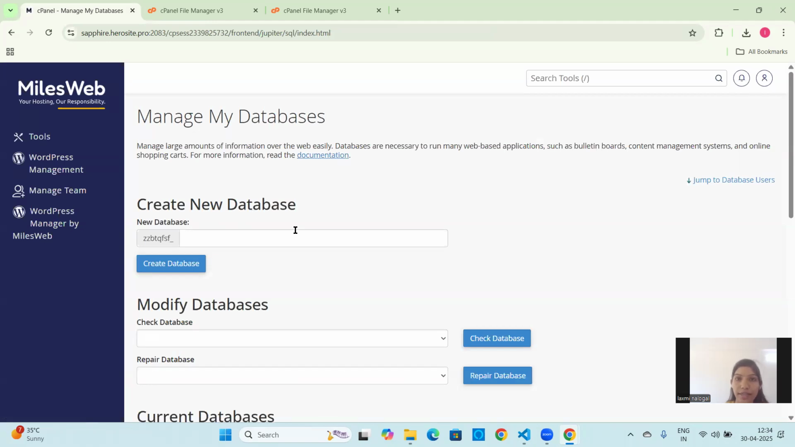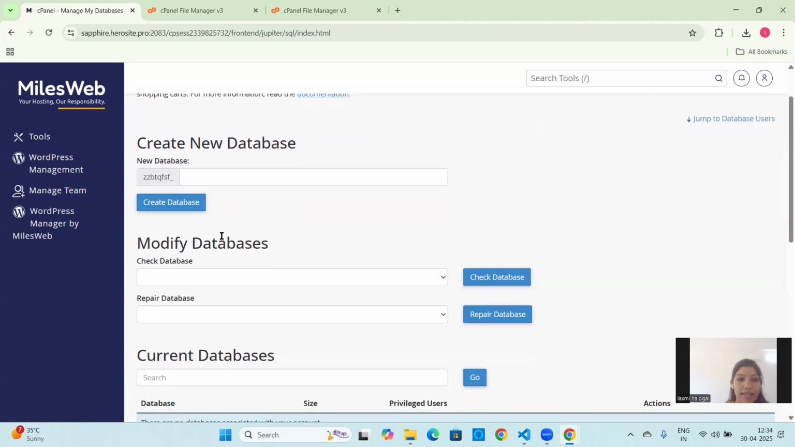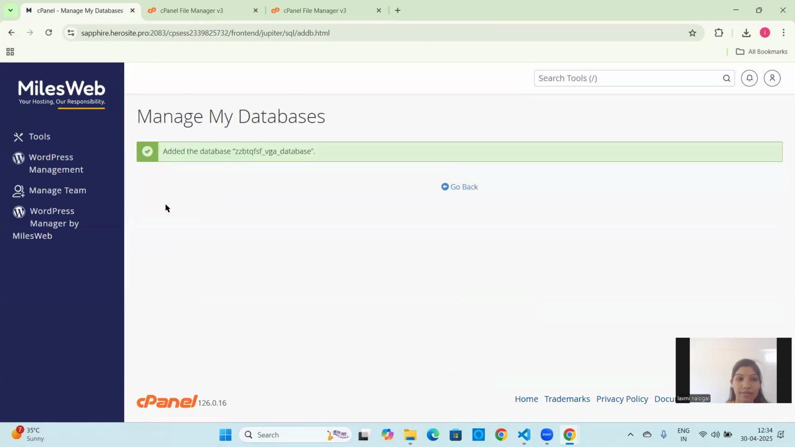Here we have to create a new database. For that, there is a text box present. We have to provide a name for our database. You can give it as per your preference, and simply a Create Database button is present. You have to click on it to create the database. So you can see a confirmation message is displayed. You can copy this database name for future use.